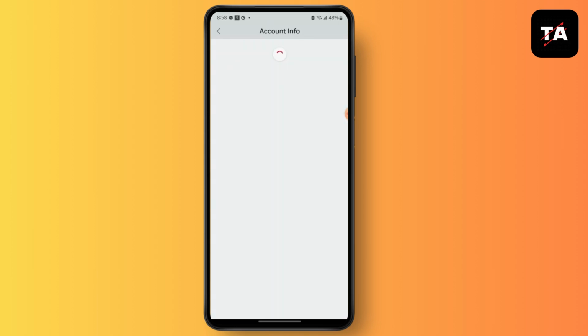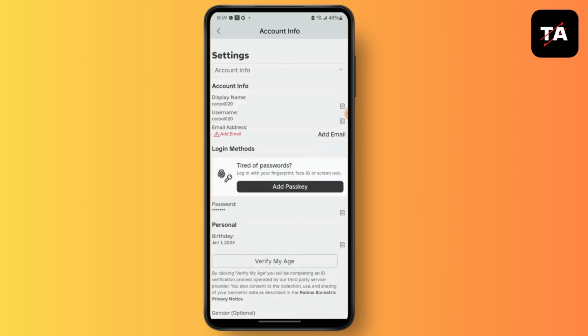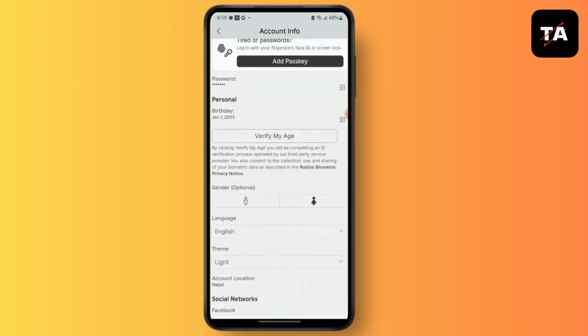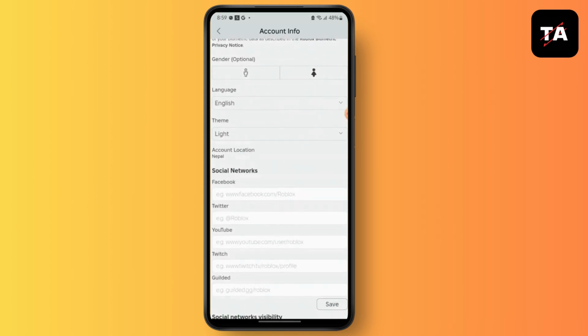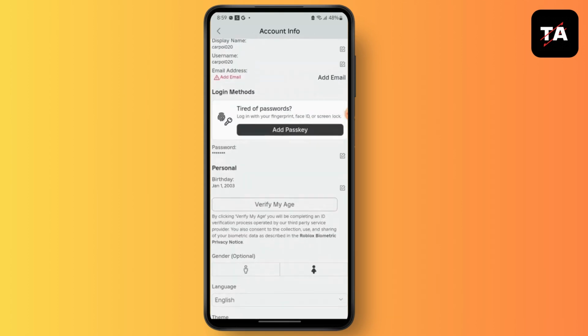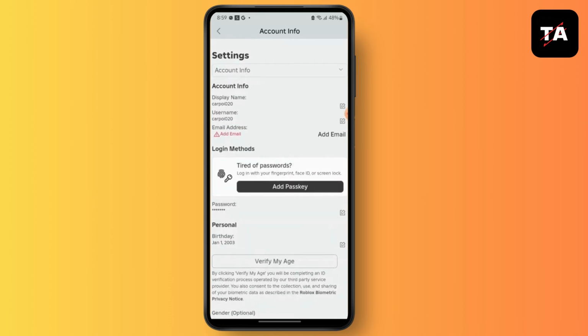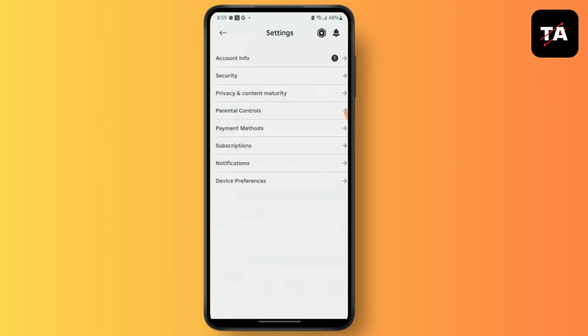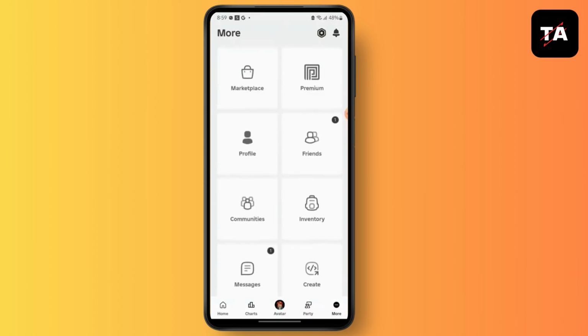Wait for the system to load, and after it is loaded, what you will have to do is scroll down and then go to account location, and from here you will be able to change your region. Usually these regions automatically change when you change or when your device moves.